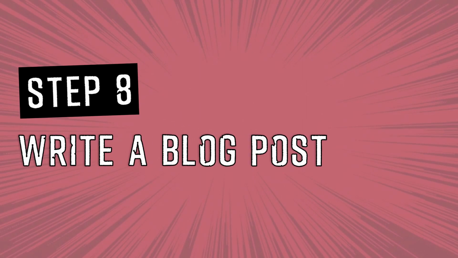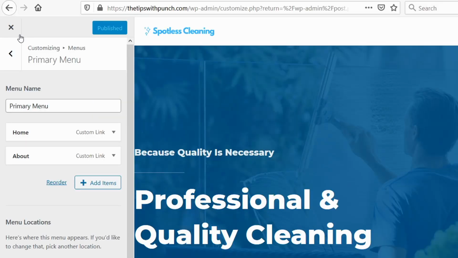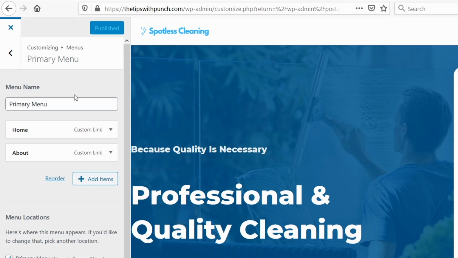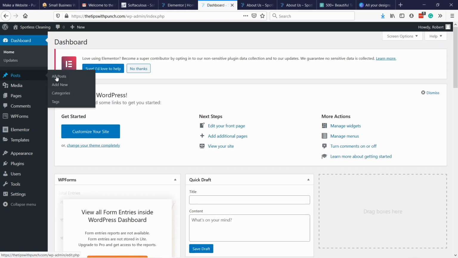Marry me. So original. Step 8 is to create your first blog post or business article. And you'll notice that blog posts work a little bit differently in WordPress than the pages. Let's close this customizer and go to the WordPress dashboard. So if you go to dashboard and here, posts, and add new.